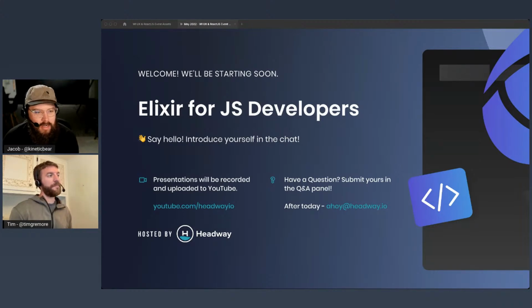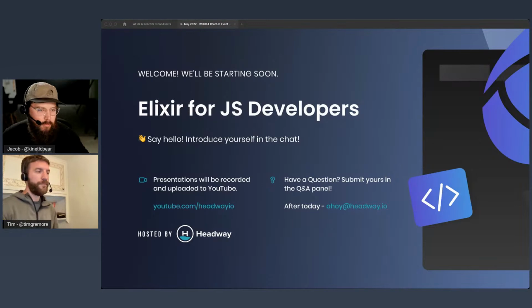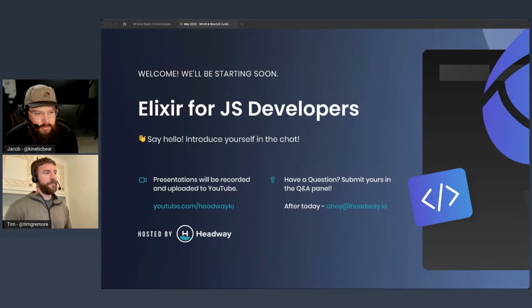So today we're going to talk about Elixir for JavaScript developers, kind of how you can compare the concepts of Elixir and JavaScript. And so you can get a better grasp of how you can get started with Elixir if you have experience with JavaScript.